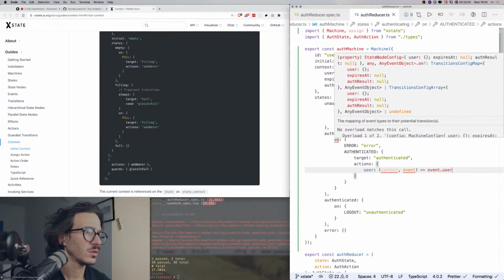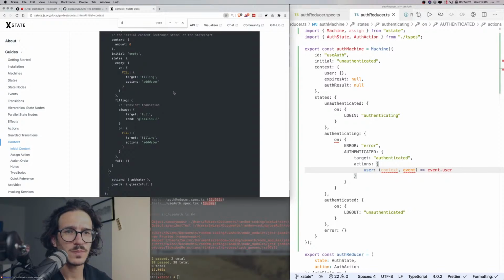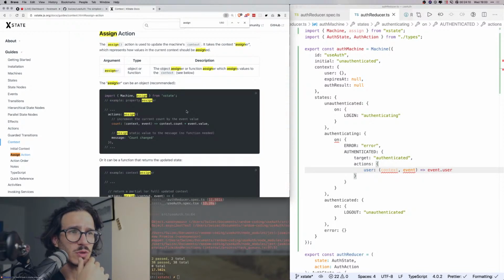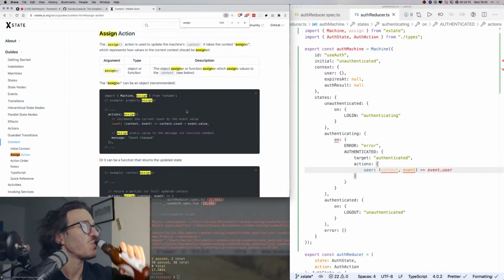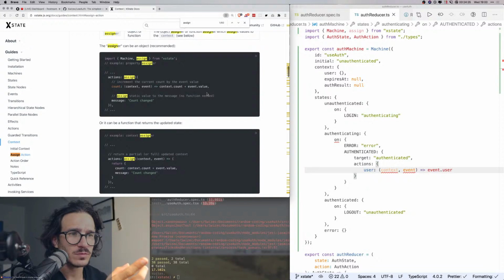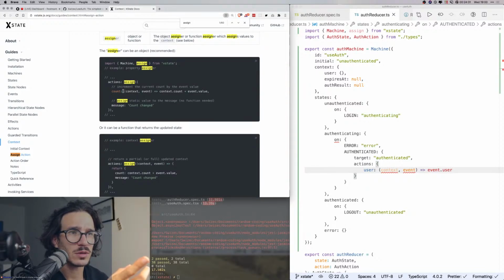On user expires at auth result, any, wait, what? Assign action. Yeah, I'm sorry that this is not working as well as I thought it would. I'm just very confused by how to use this stuff. And the documentation is not extremely helpful. It's a little bit helpful, but it's not extremely helpful. So assign context event, increment the current count.